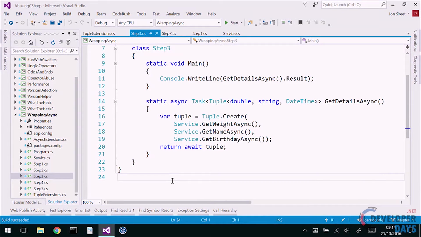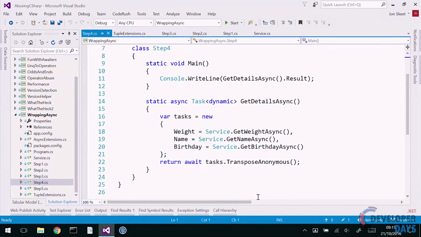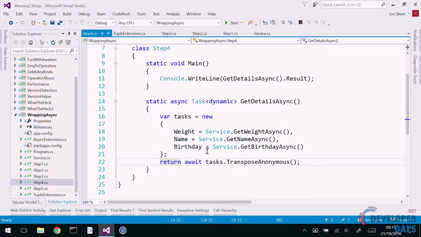So step 4 is to try to get back to the goodness of anonymous types. And this is where it gets a little bit crazy. So, here we have something that looks very similar to the thing that didn't work before, that was going to do one thing and then another repeatedly. And then I'm saying transpose anonymous. What would you expect, or how do you think I could declare transpose anonymous to be useful? I'm calling it on an anonymous type, and I want to return an anonymous type. When do anonymous types get created? It's the compiler, okay? The compiler, when it sees this, is generating a type.